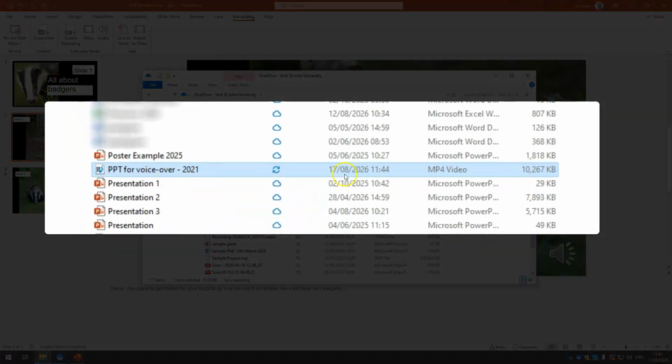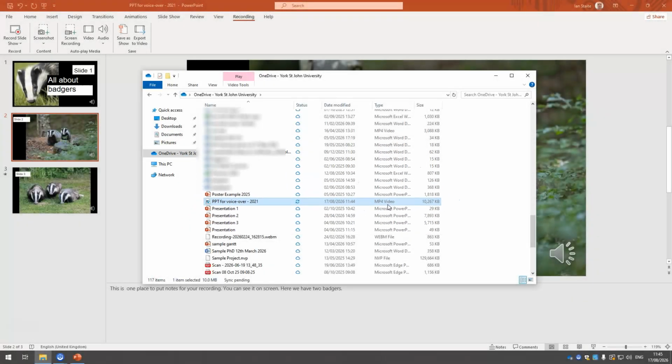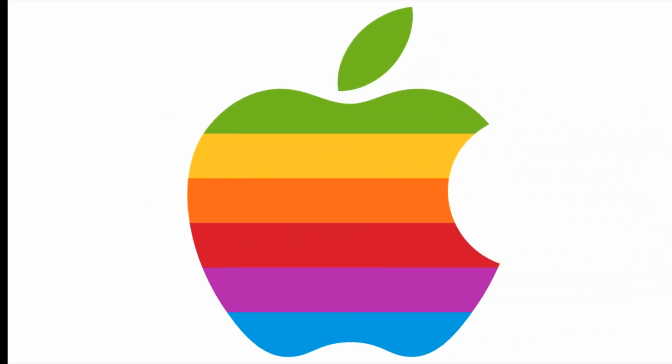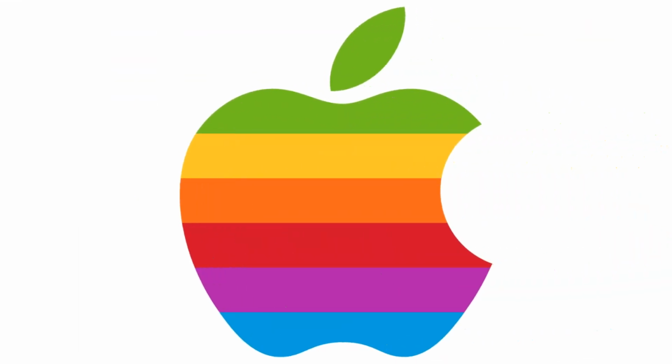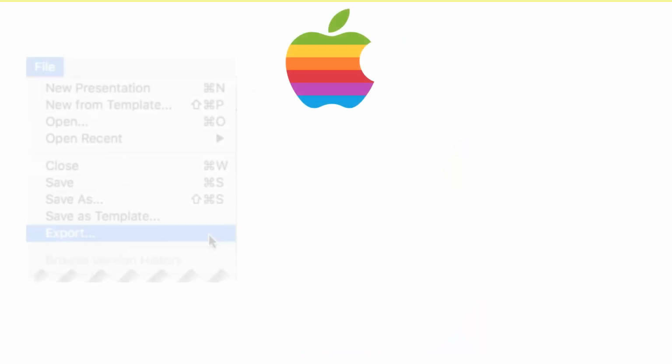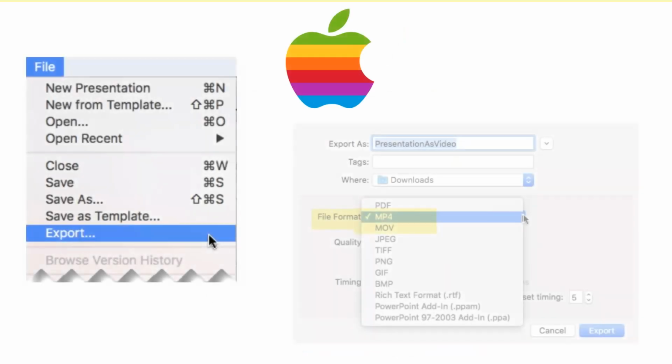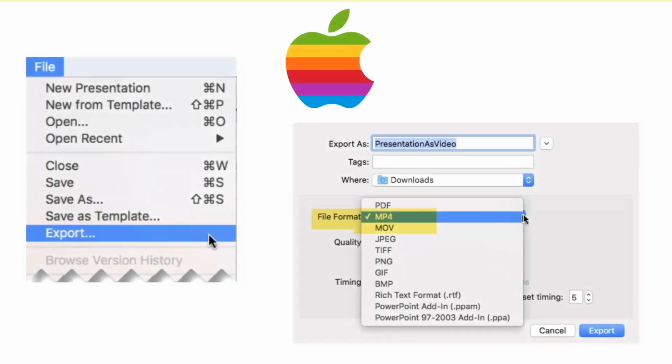The file that's been created is going to be an MP4 video file, wherever you saved it to. In this case, my OneDrive. It's going to be a large file, and that's the one you're going to submit to Moodle as part of your course. If you're on a Mac computer, you may not have an export to video option in the recording menu. You may need to go in the File menu and select Export an MP4 as the file type to save the video.